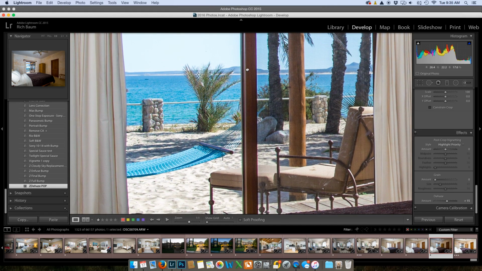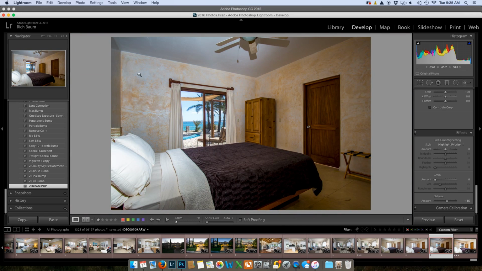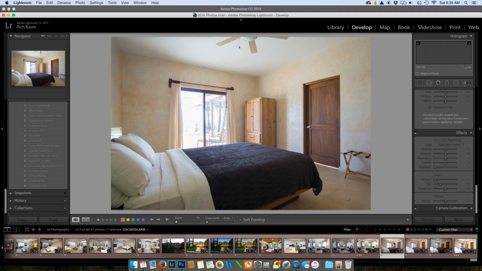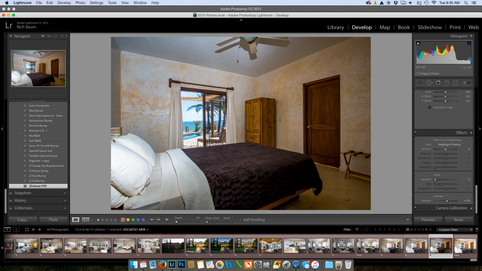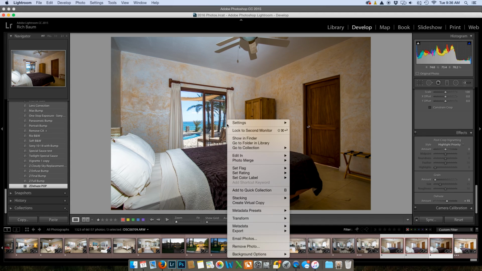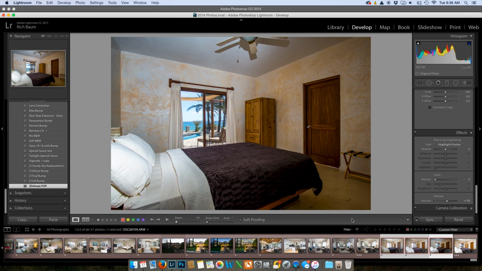Okay, so the view is obviously what we're selling here. So this is important. We've got our ambient shot, our flash shot, and our window shot. So let's highlight all three of them. I've also put a single star here so I know what I'm dealing with. And I'm going to right click, Edit In, Open as Layers in Photoshop.